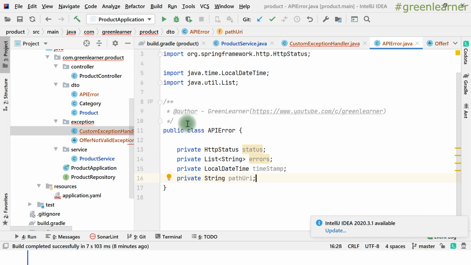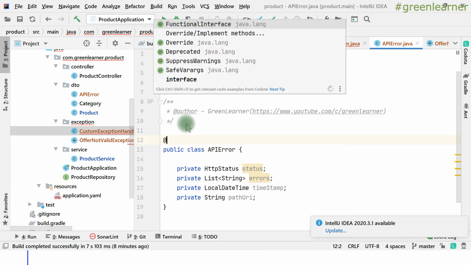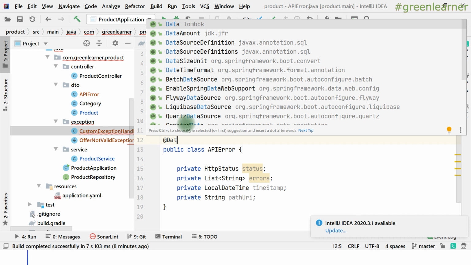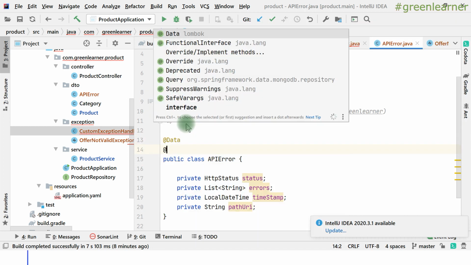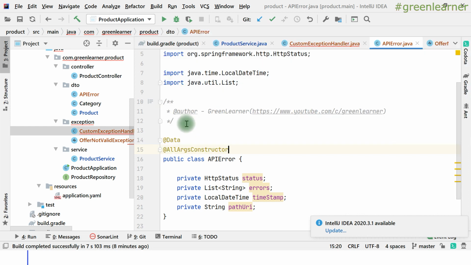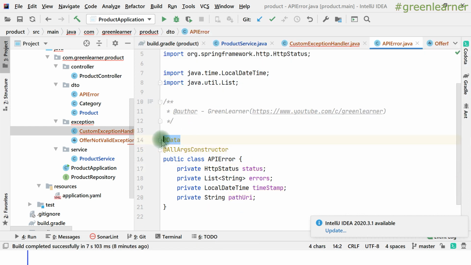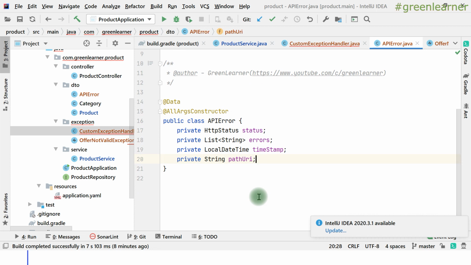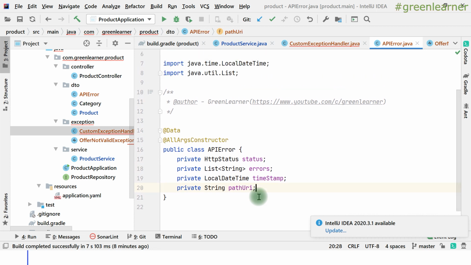Okay, so now I have to create the getter and setter, and now we know Lombok, and put this annotation here. And I need an all args constructor here. So this way we have getter and setter and all argument constructor applicable, right? So I do not have to create that. By now you know this, how this works.